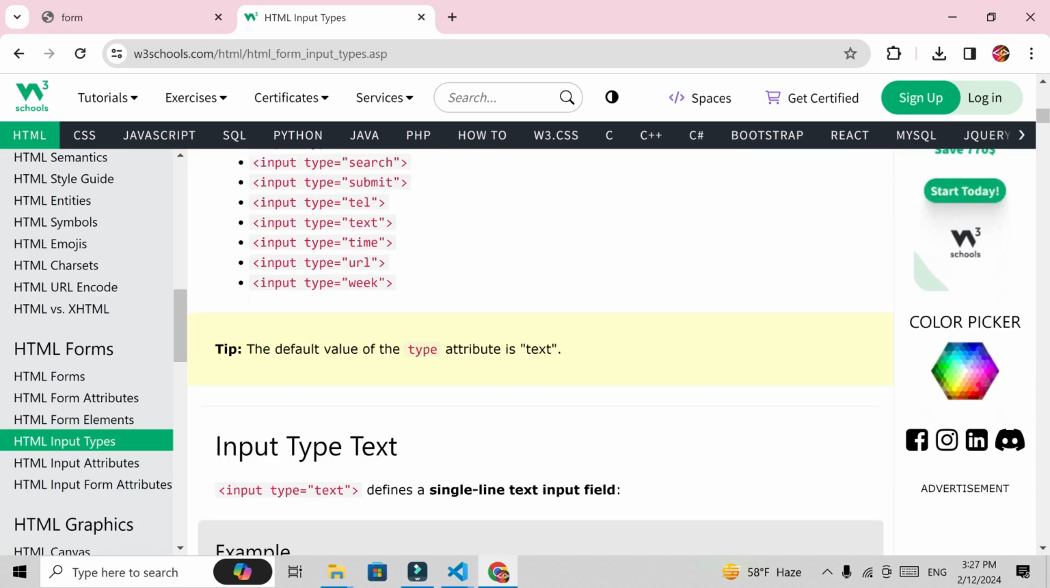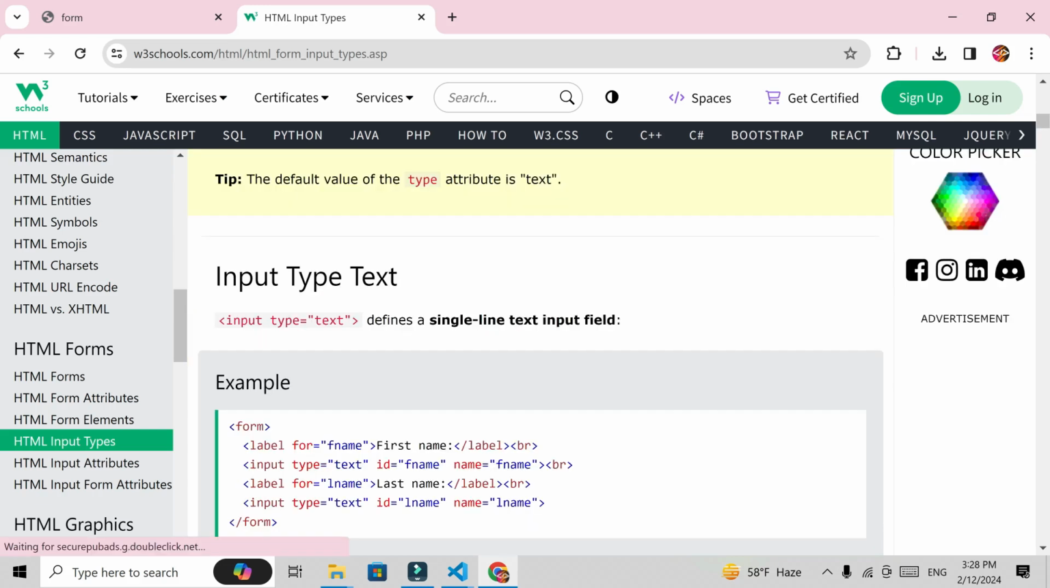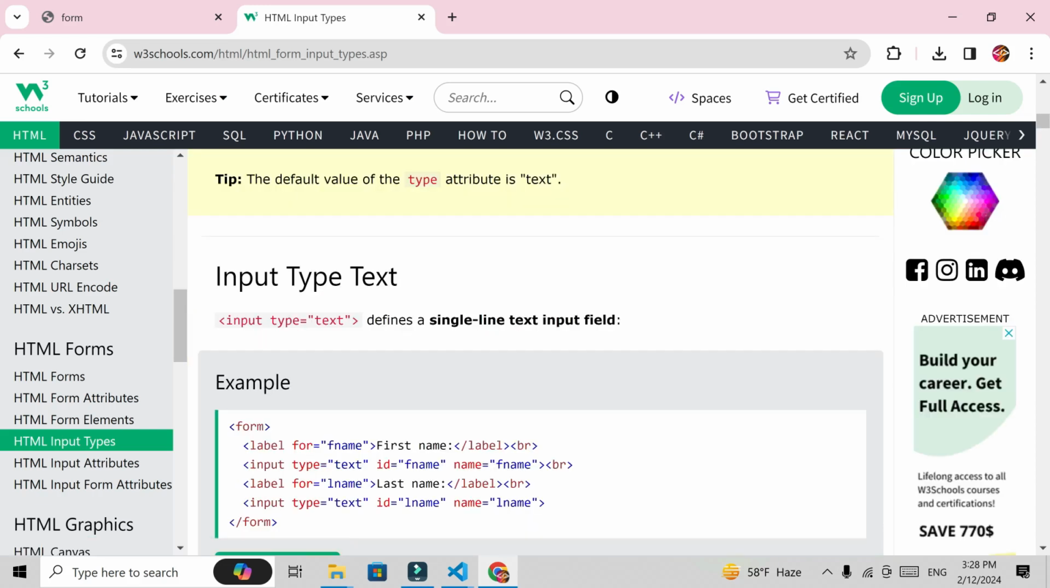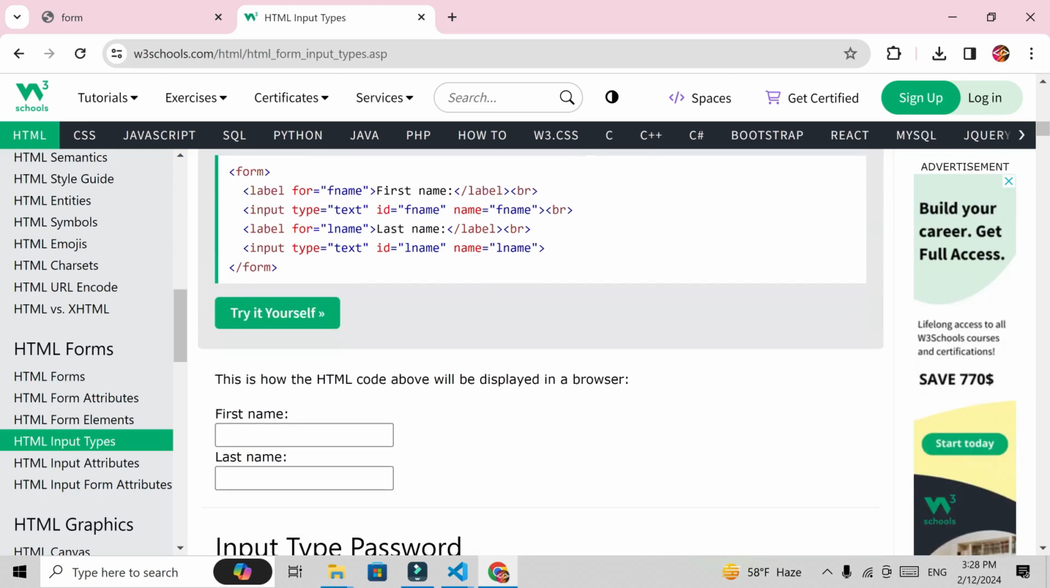And the first line explained that the default value of the type attribute is text. If we just write the input and do not specify its type, it will be considered as text by default. See, if we just write a simple input, we can write text inside this box because it is text by default.